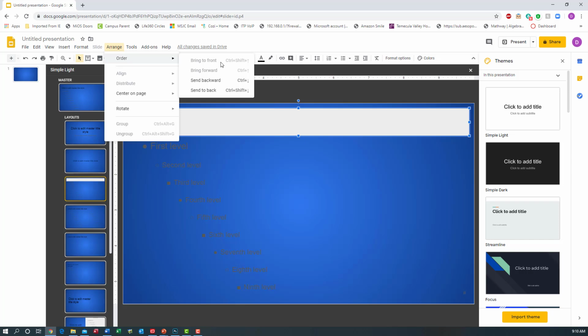If I had a whole bunch of things that it was sitting on top of, I could choose send backward and it would go one level back. So if it were sitting on top of 6 images, it would just go behind the top image. And then if I hit send backward one more time, it would go behind the next image, but it would still be on top of others. By choosing send to back, it goes to the absolute back of everything that I've got up there.